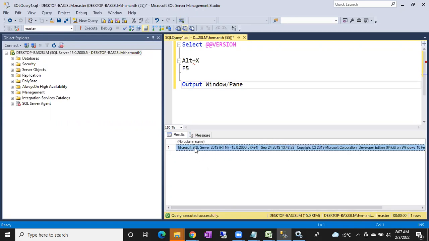The version is Microsoft SQL Server 2019 RTM. What is meant by RTM? Release to Manufacturer, or Released to Market. It means this is the first copy of 2019 in this instance. In this machine, I just installed the first copy of 2019.